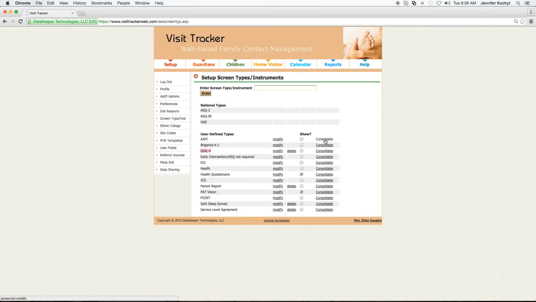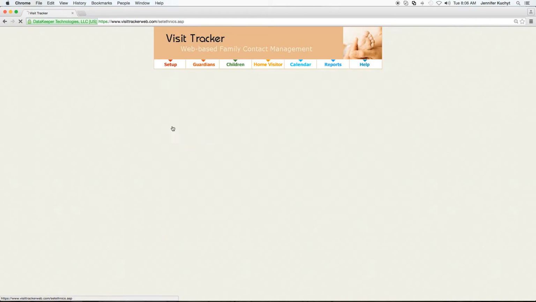Consolidate would only be if you had ASQ here and you wanted to consolidate with one of these national types. You can't consolidate a Dial 4 with a point, something like that. So it would only be consolidating one of these to a national type. And again, you would just enter your screening type here, click enter, and then make sure that it's checked to show. So it'll show in that drop-down list.